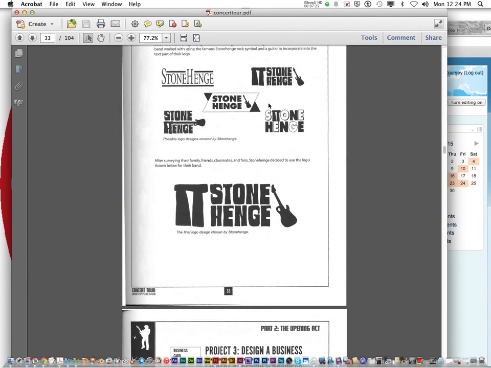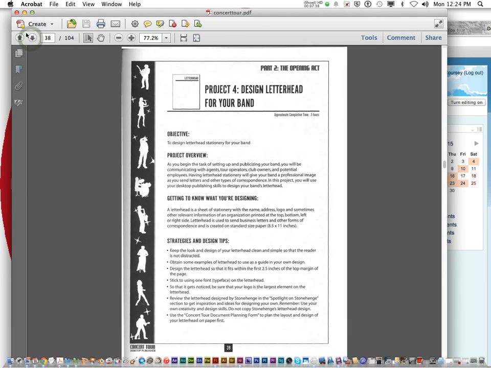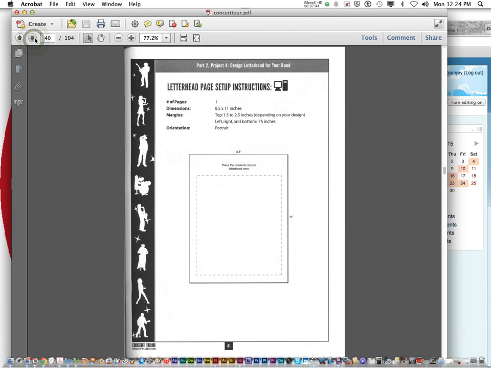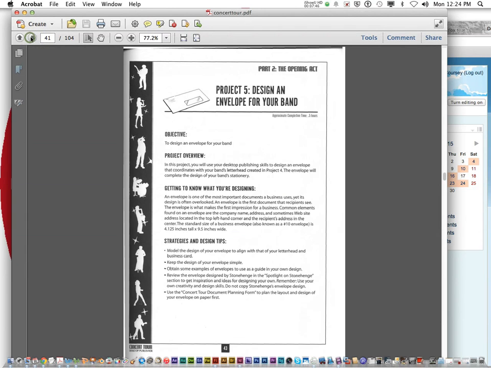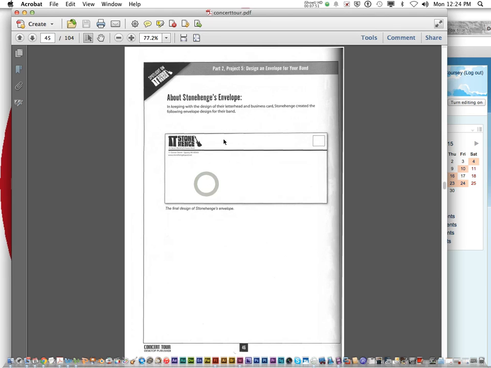You see the Stonehenge examples of their logos? Throughout, you'll have a Stonehenge example of a business card, their letterhead, envelope, and so on. So you're going to use this book as a guide to help you. So you're not having to think of it all on your own in dimensions. It's going to tell you exactly how to do it.